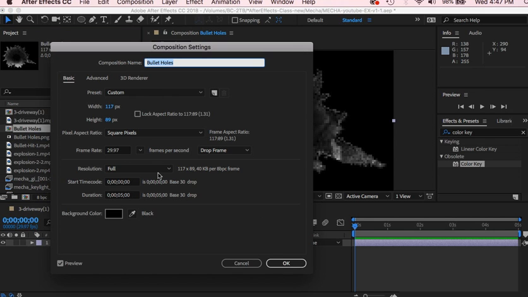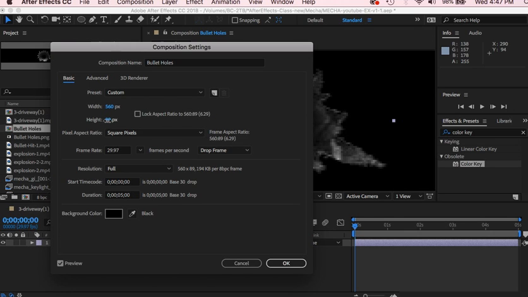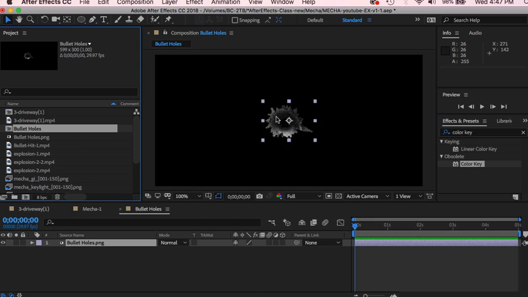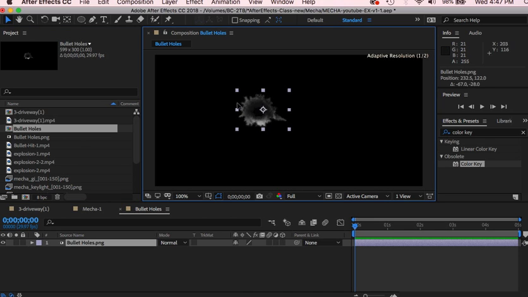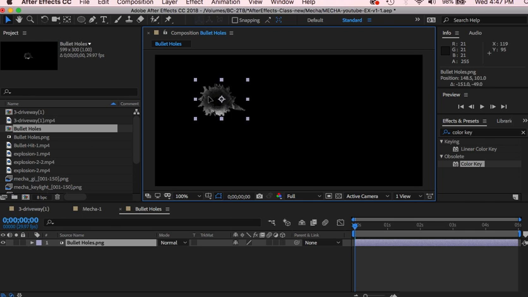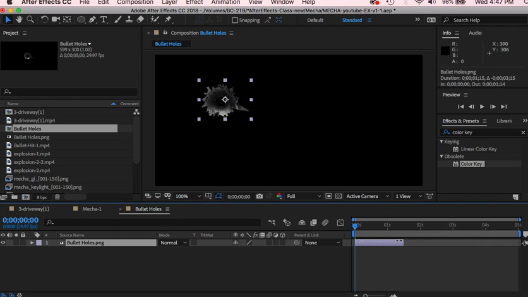Let's open our settings. Let's make it bigger. Let's make it, yeah, about 300 by 600. See if that might work. Okay. I'm going to shorten this up. Well, I'll leave it there. So there's one bullet hole.